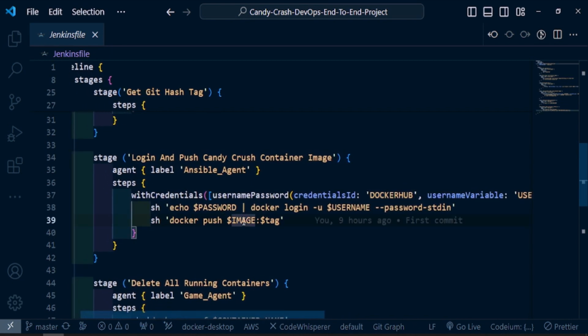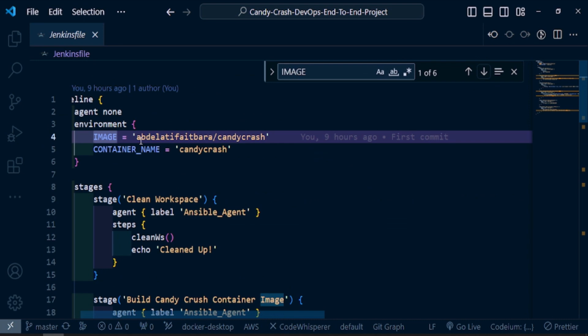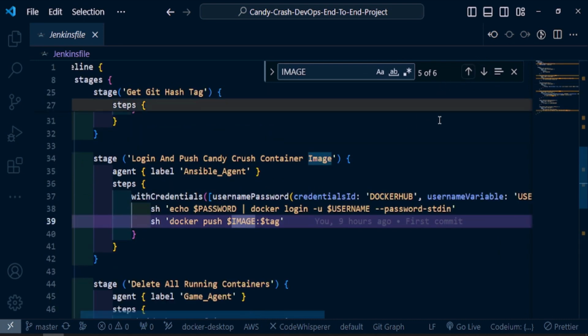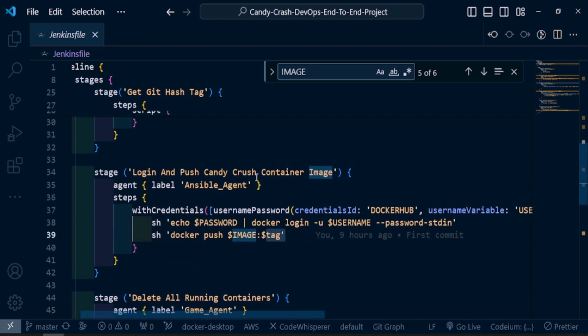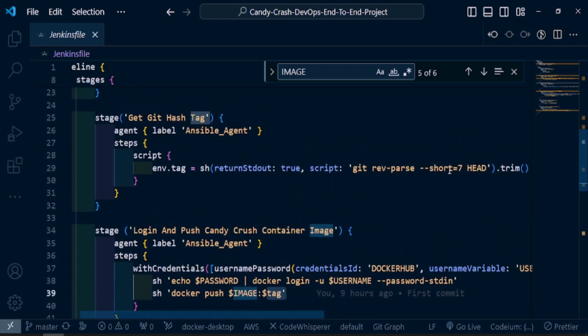So now we will use the credential ID, Docker Hub, to push our image. You see, when we put the dollar sign here, that means it's a variable. If we look for image, the first one is going to be that one. And the tag, as I explained, we will use the first characters of the commit hash.